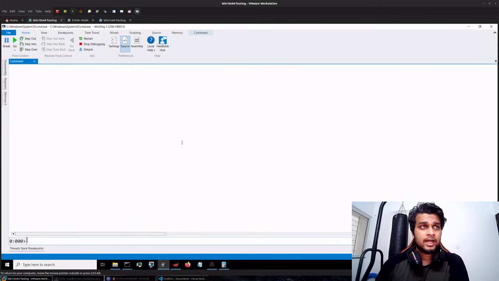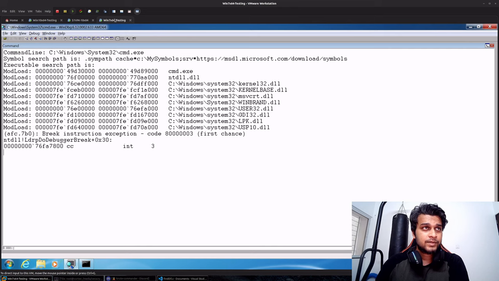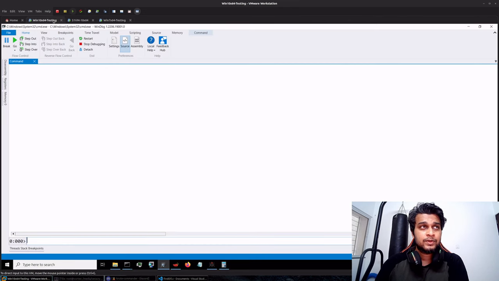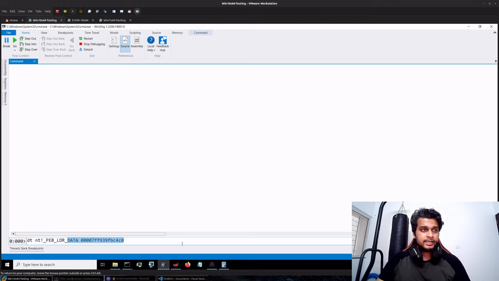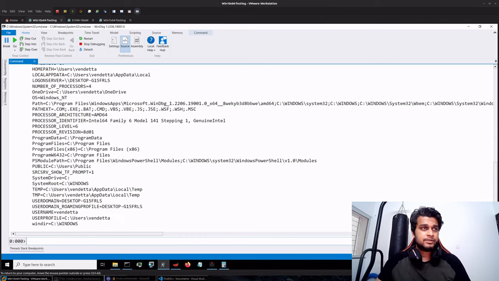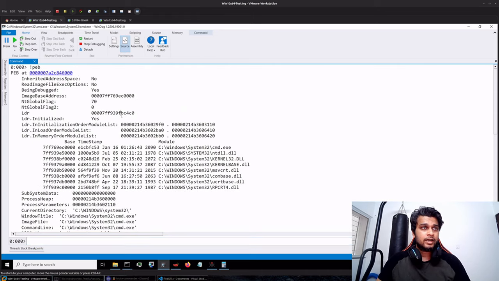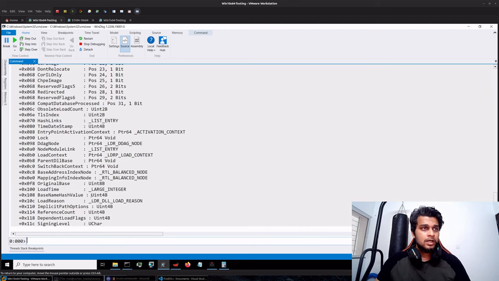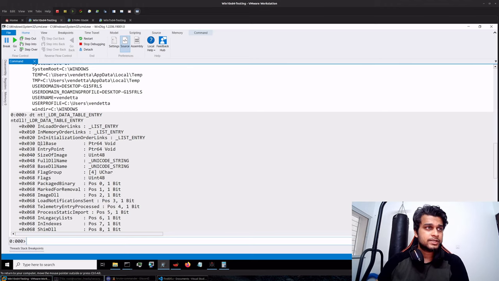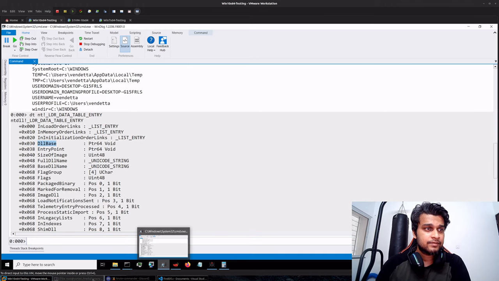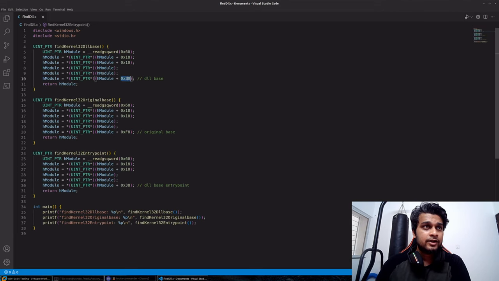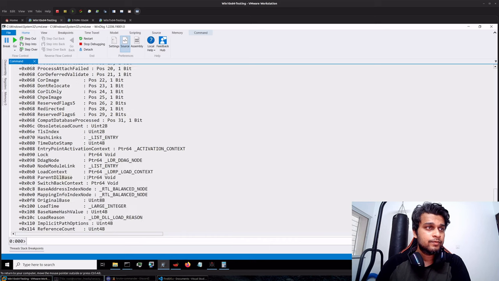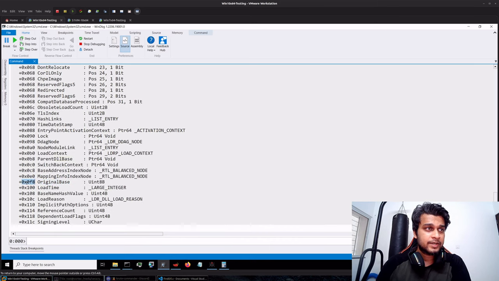I would go here, and this is my Windows 10 system. To show you how this can become a bit complicated when you're dealing with Sentinel One, let me explain this. If I type dt nt!_PEB, we have our LDR data table over here. If I type dt nt!_LDR_DATA_TABLE_ENTRY, you can see that we have a few objects here. At offset 0x30, we have DllBase, which is what we are extracting over here. And if I scroll down, you will see an OriginalBase at the offset 0xF8.